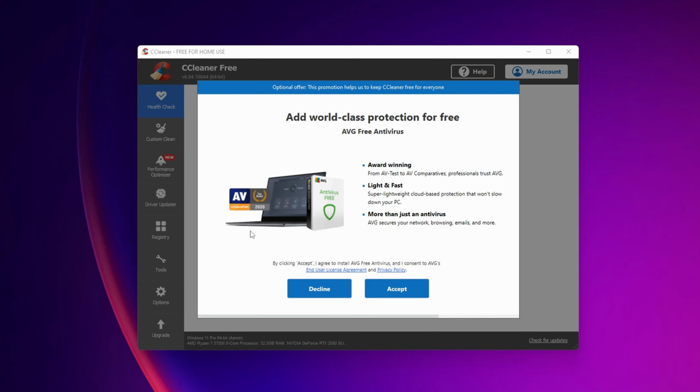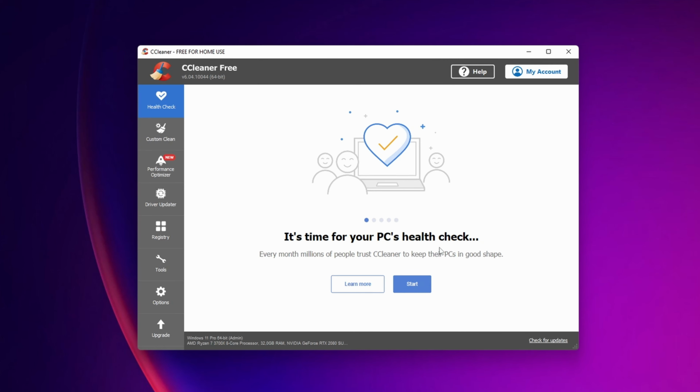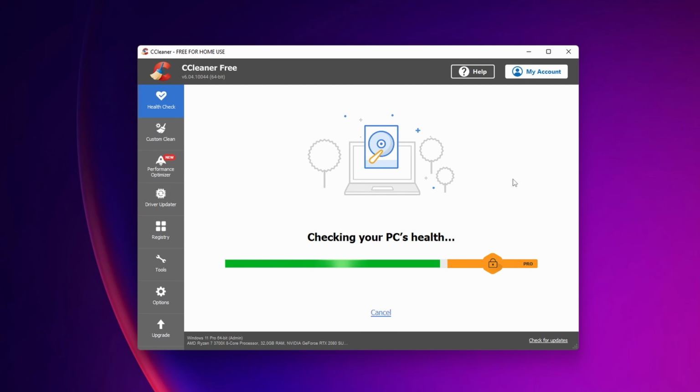It's going to offer you a promotion of an antivirus. If you don't want to have it, I don't use them, you want to decline this offer. And you want to start Ccleaner. Now you can click right here on the first screen to start a PC health check. Click on start and wait a couple of minutes, depending on your system, until this is done.